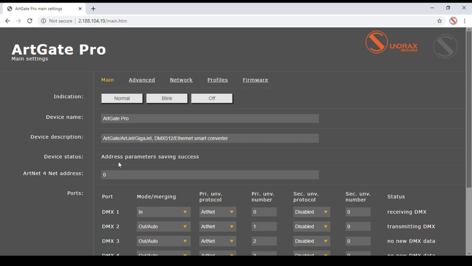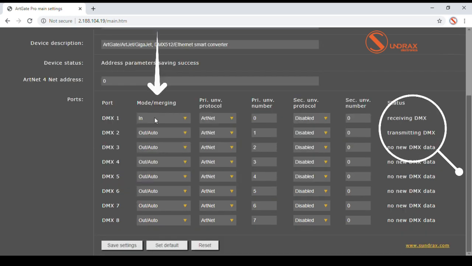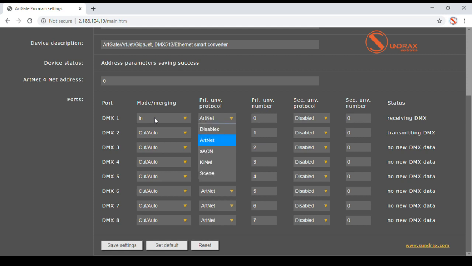These parameters include selection of DMX port direction and merge mode, primary universe protocol and universe number, secondary universe protocol and universe number, along with many DMX over Ethernet protocols supported, that is ArtNet, sACN, KiNet, RTT-RPL. Static scenes stored in ArtGate non-volatile memory can also be chosen for merging and DMX outputting.